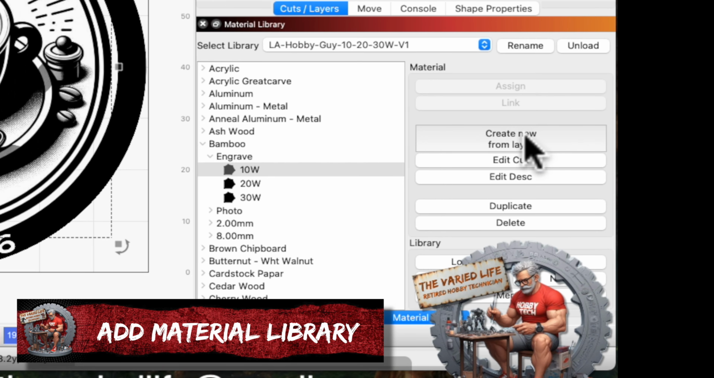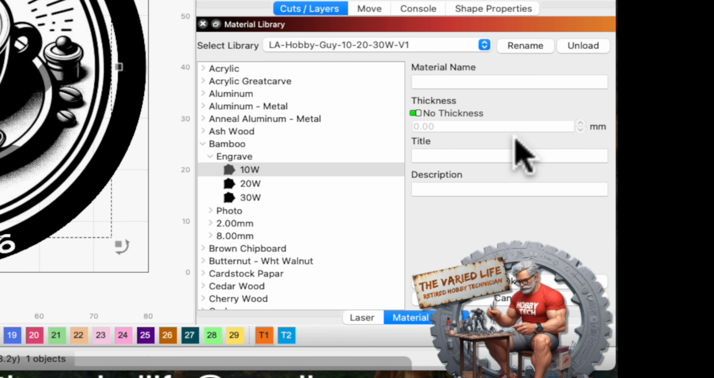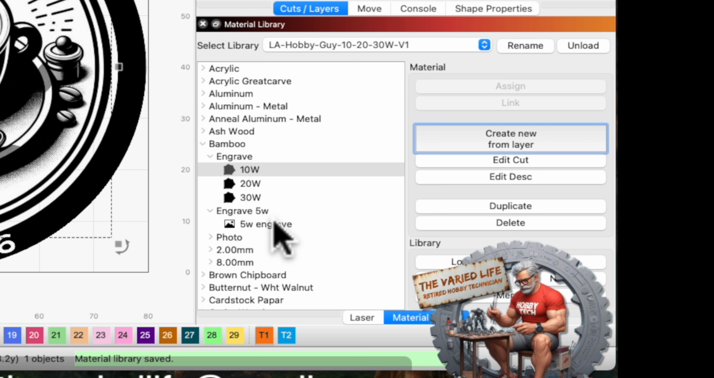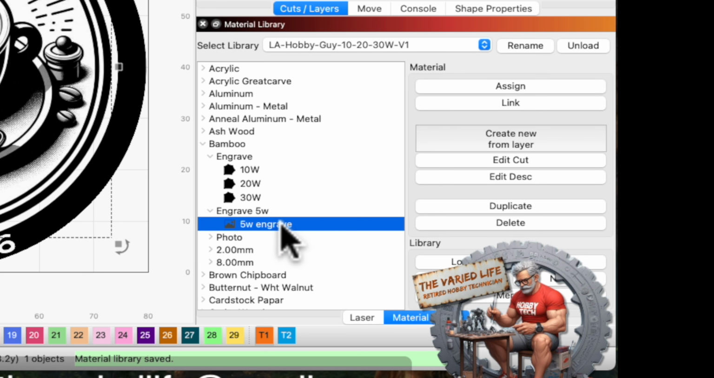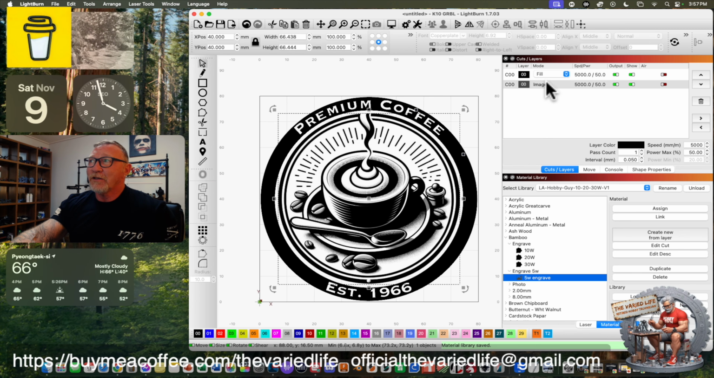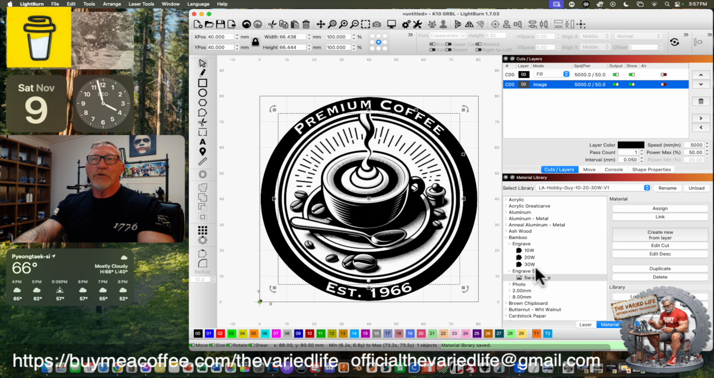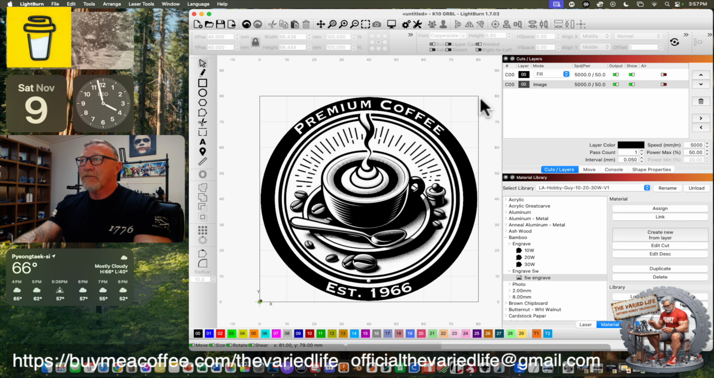Go over here, it says create new from layer. I could click this, and I could call this bamboo. I'm not worried about this thickness. And engrave 5-watt laser. We'll just put 5-watt in ENGRAVE. If we hit OK, then that will put this into our library. Now I can click assign, and all of the settings that we just did will go to that image. That's how you can add items to your library, and now you're good to go.